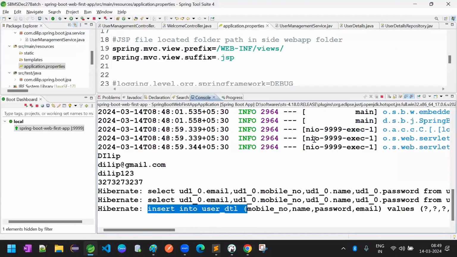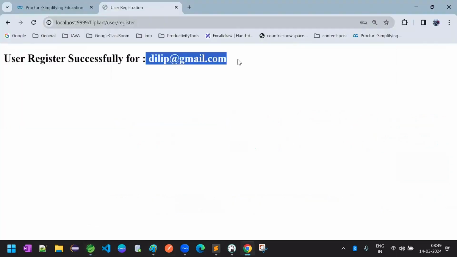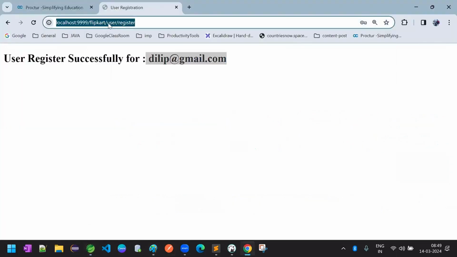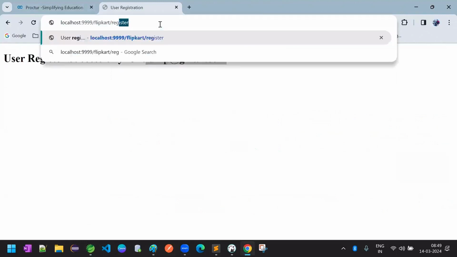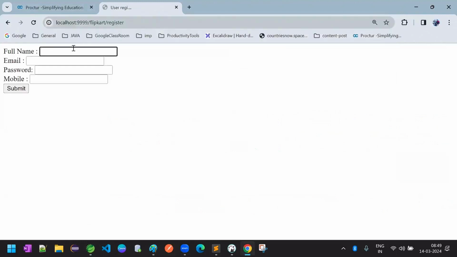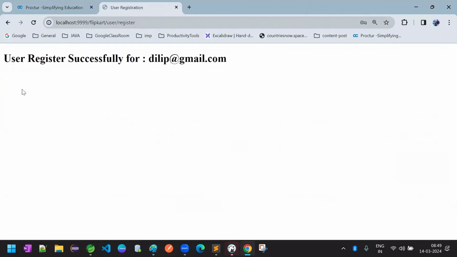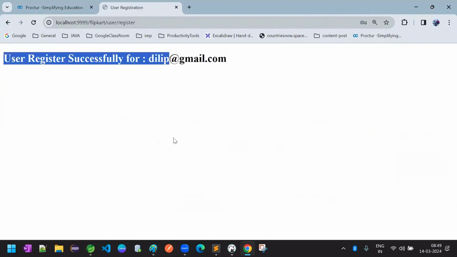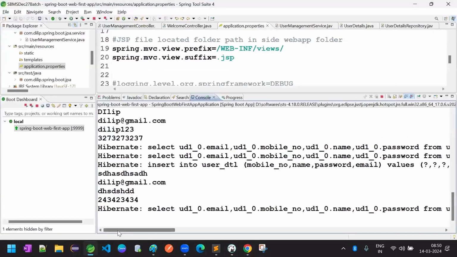Insert into user details. Okay, now for example, if I give the same Dilip@gmail.com, what is the behavior? Okay, I'll use whatever I want, but the email ID is the same. Password, I'll use something else. Mobile number, I will use something else. Now click. What is happening? I'll tell you.